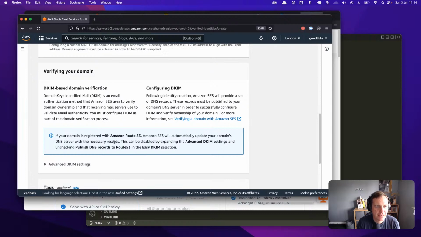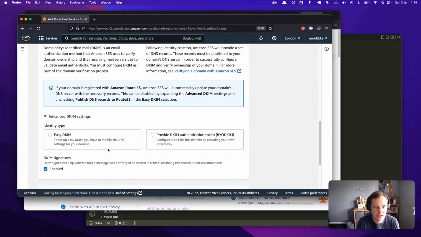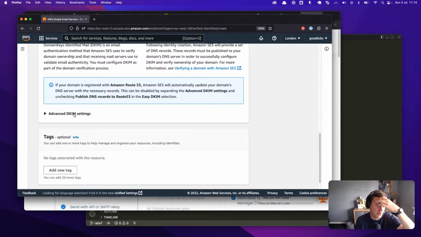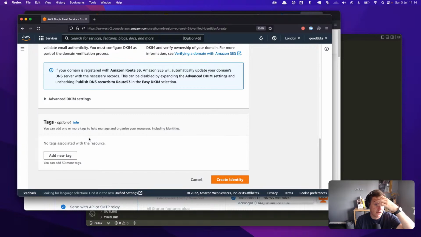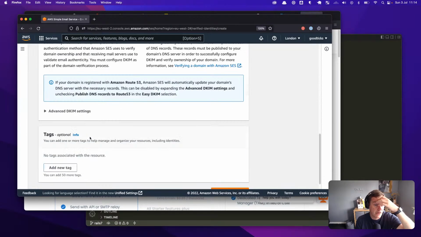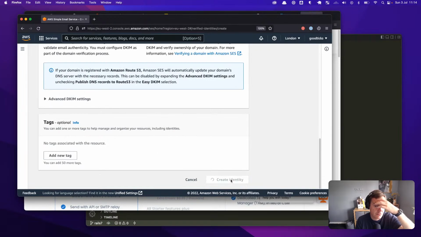This is DKIM stuff, so this is what we were talking about earlier, where you can modify a DNS record on your domain to prove that it's you sending the email. Tags, okay. All right, let's just do that.